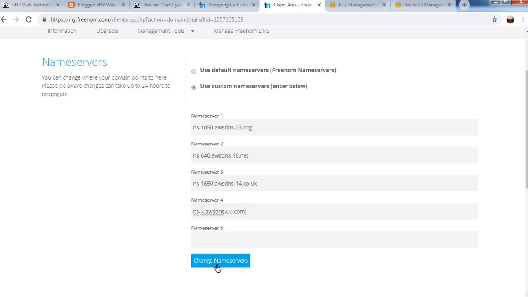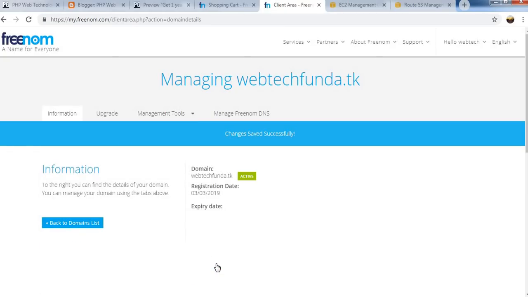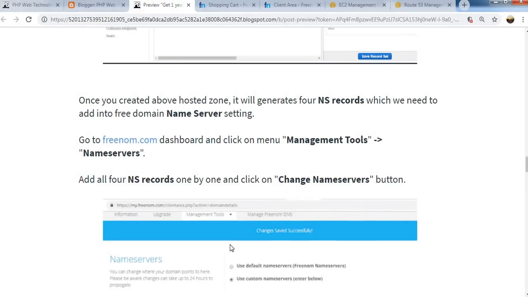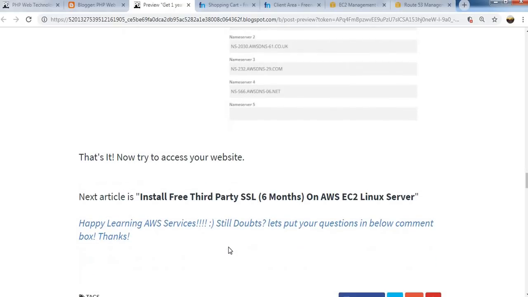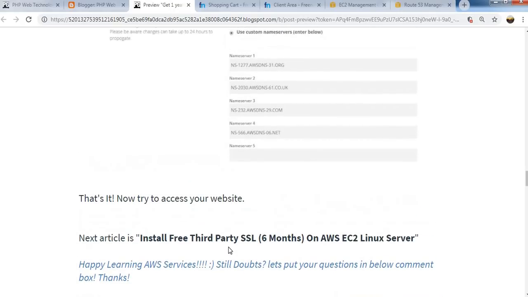So let's click on the change nameservers button. Let's see what we need to do. So I think that's it from our side. Whatever settings we have done, now we have to verify that our domain is working. Let's see it.